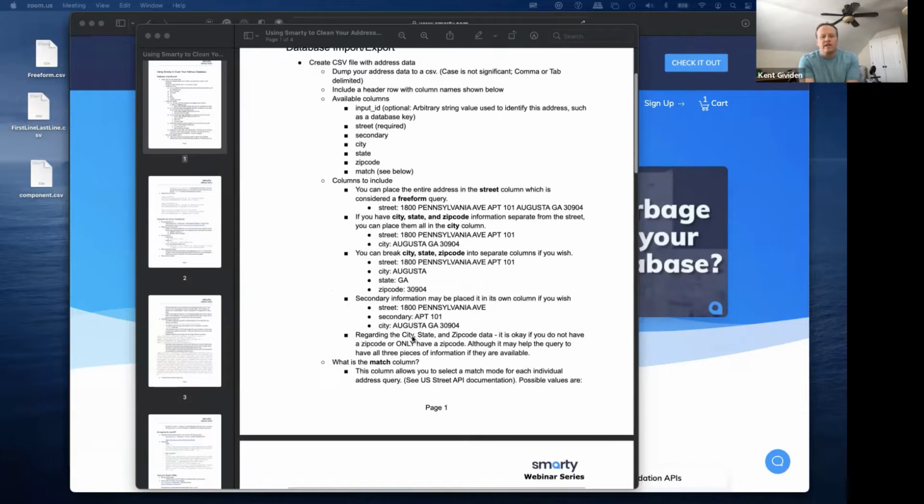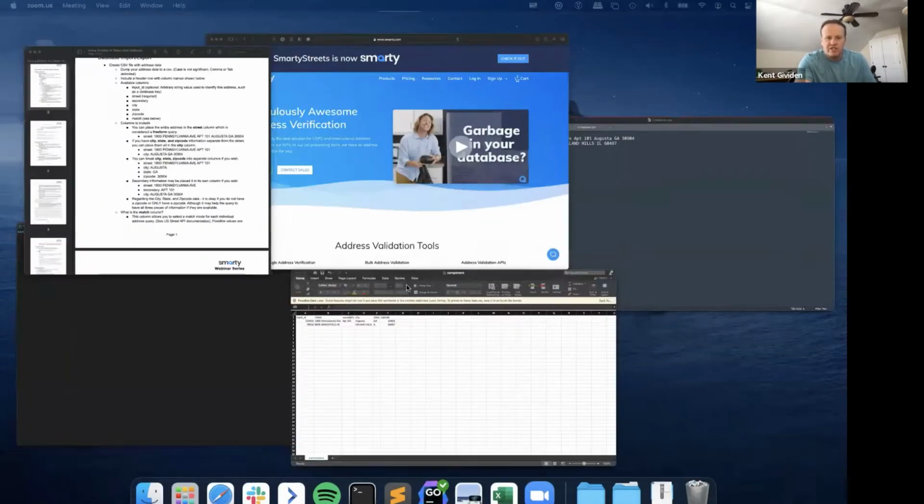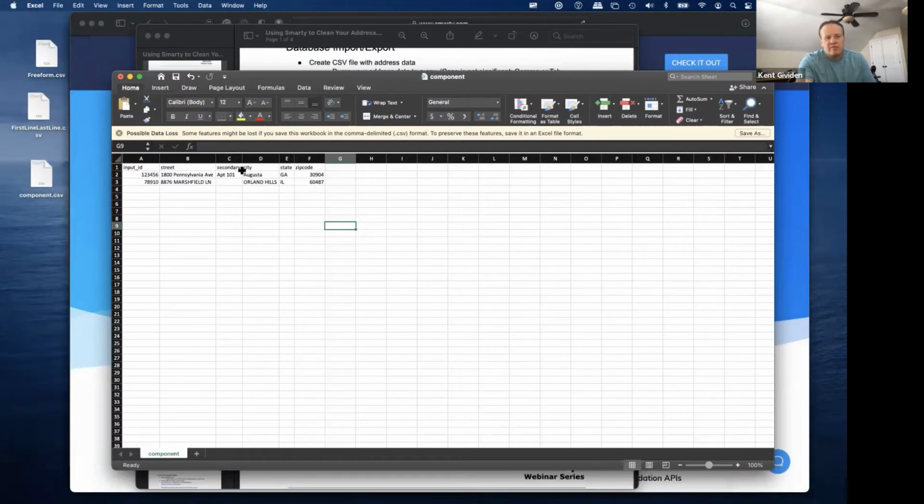There are three basic ways to structure this data, and they all have pros and cons, depending on how you want to do it. Let me pull up a spreadsheet here real fast. Here's a sample export of data with just 2 records. We have our header right here, and in this case we have the input ID, street, secondary, city, state, and zip code.